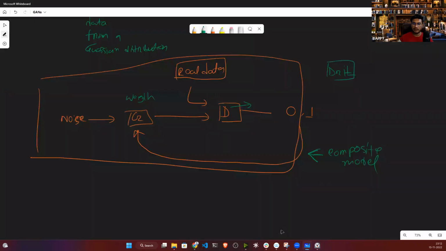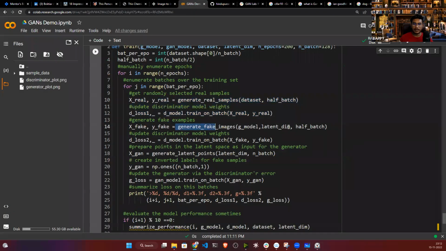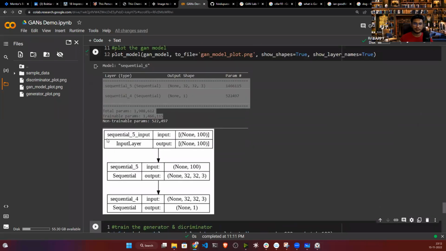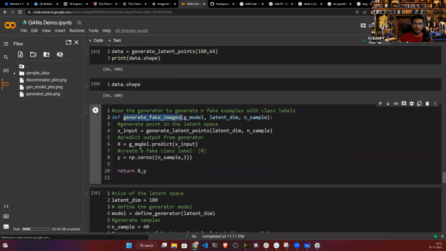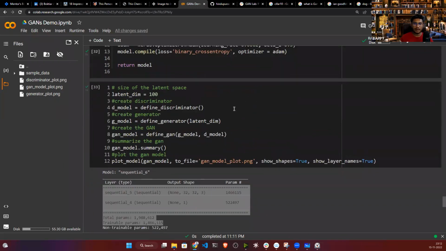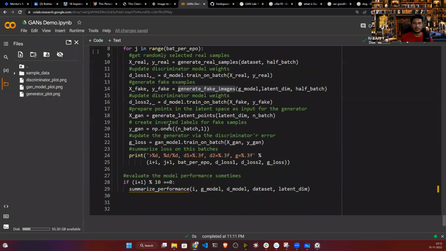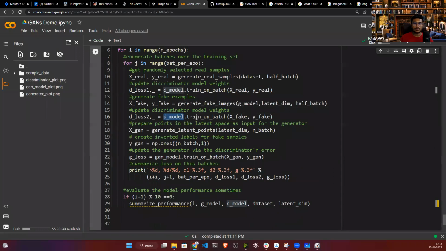Now my discriminator model will know something. Suppose 5% it has learned. Now what I'm doing, I'm generating my fake images. Generating fake images means what? It is generated by your generator model, right? Generate fake image, I think you have defined somewhere here, and it is generated by my generator model. Then I'm trying to train my discriminator again, and I'm passing this fake data.